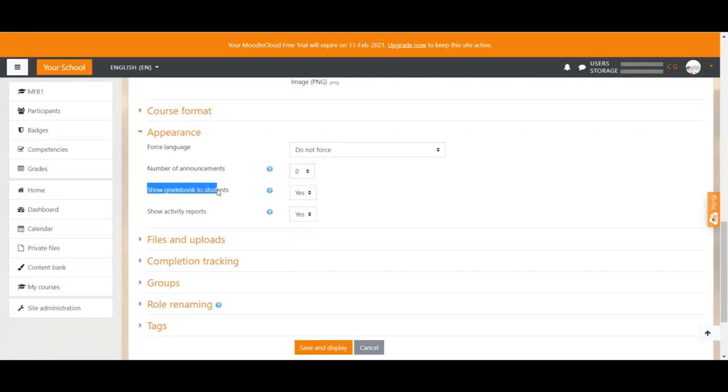Next is show gradebook to students. If you have selected yes, students have an icon in their left-hand menu here that you can see here, which brings them to a great overview of all their assessments. Having selected no entirely removes that icon from the students and therefore they can't see their grades. So I would always have it on yes. In my opinion, students have the right to see their grades.